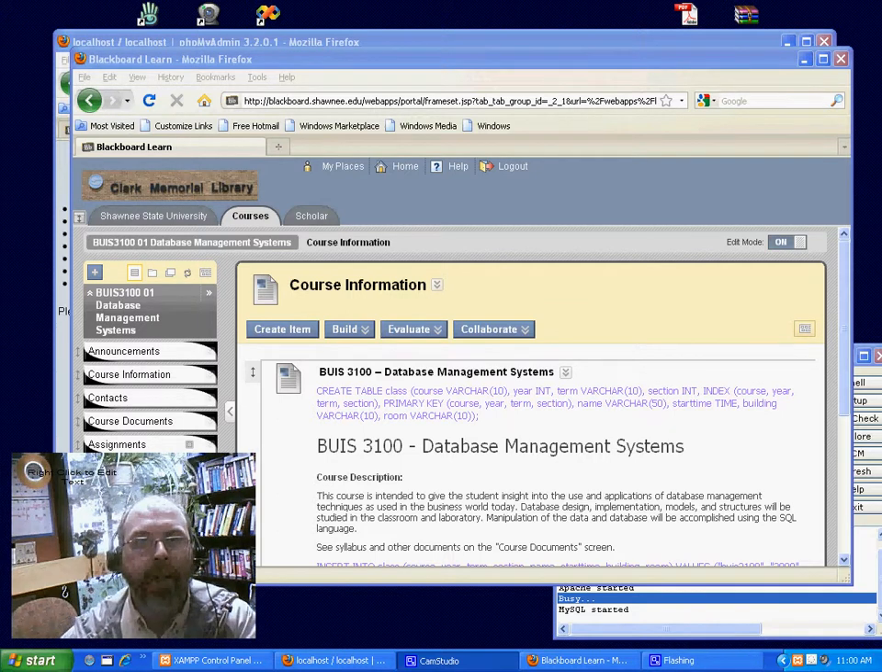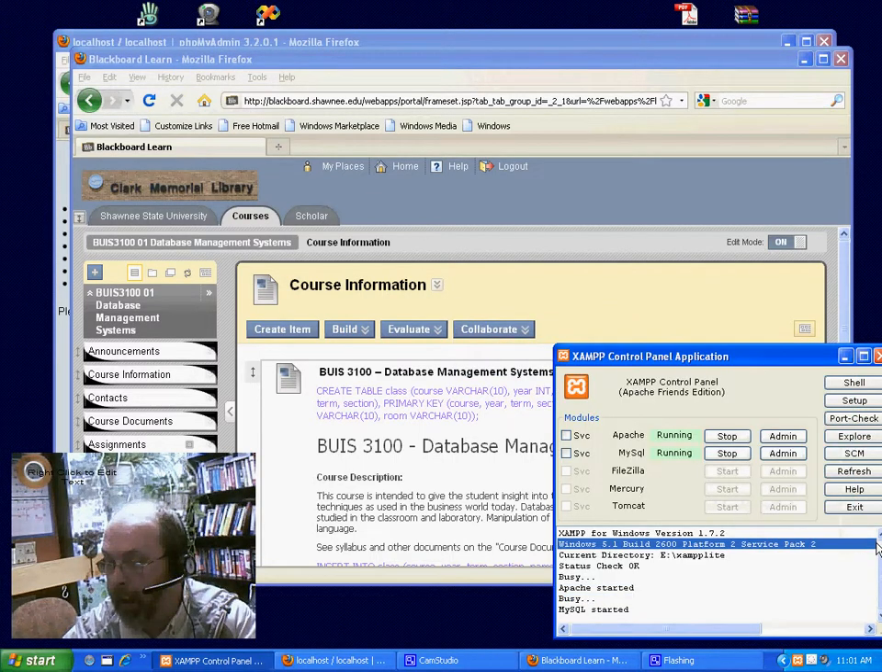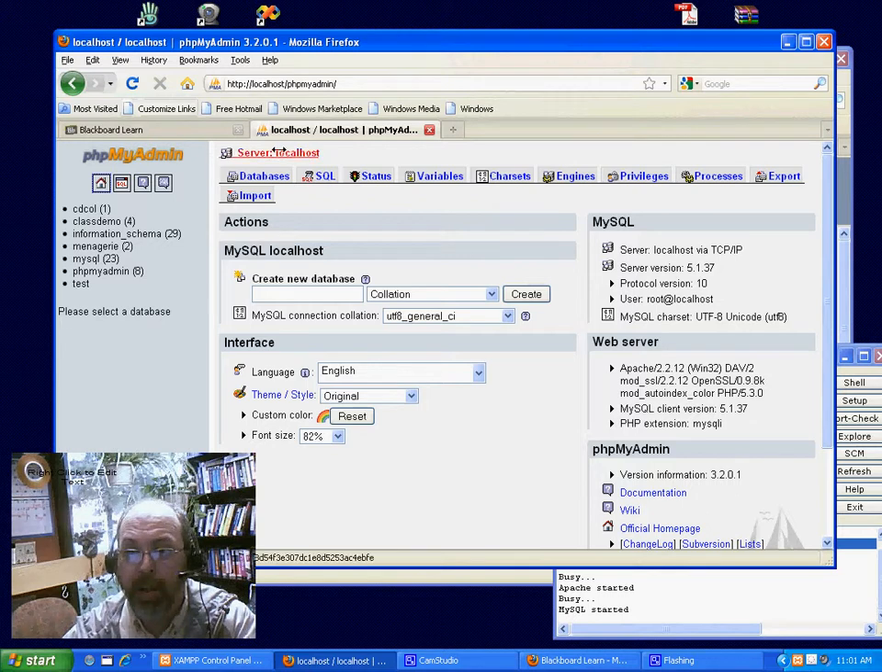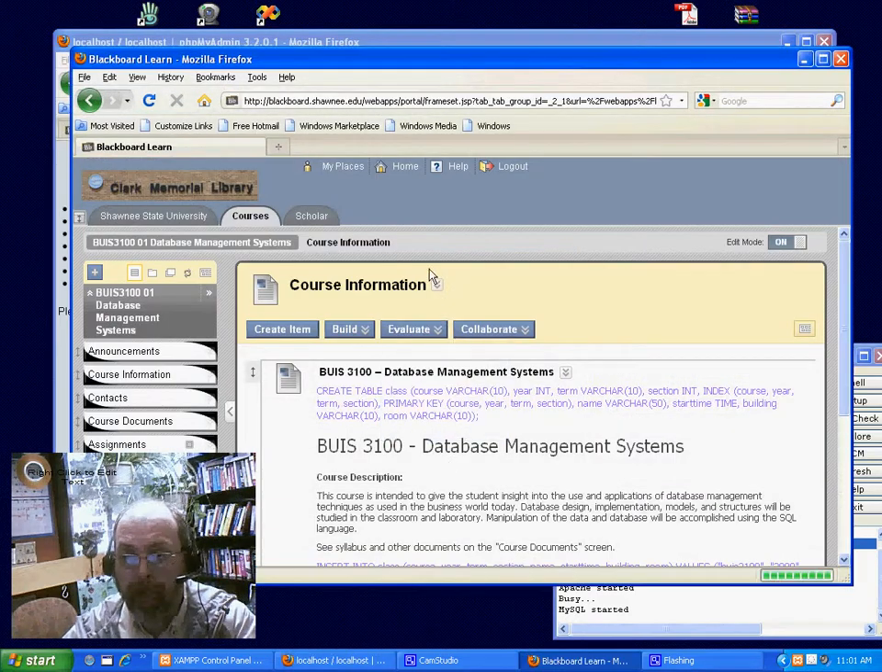Good morning. In this demonstration we will be loading our test database into MySQL that we have running on our pen drive. We previously have set up MySQL on our pen drive using XAMPP in the control panel. I will assume that you have your phpMyAdmin page up and running, and I will also assume that you're currently logged into Blackboard on another browser window.